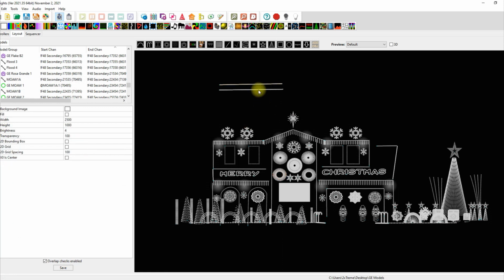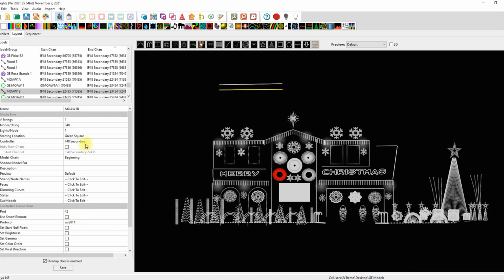This one is port 42 on the same controller. The Automagic's still working for you. And what happens here is these become shadow models. Now, I was working with Shadow Models 4.